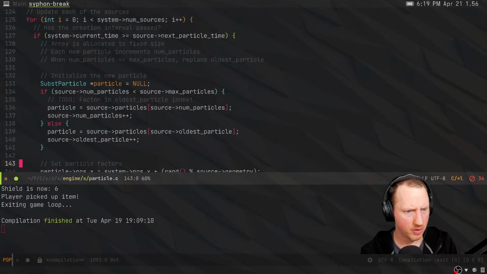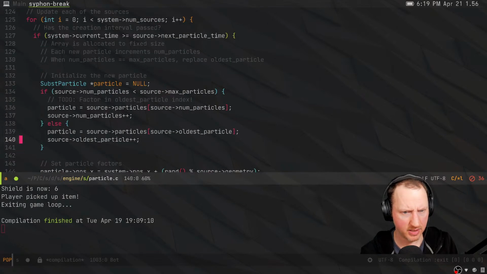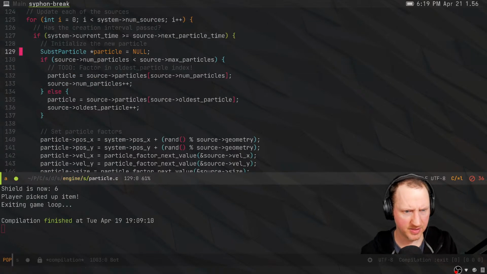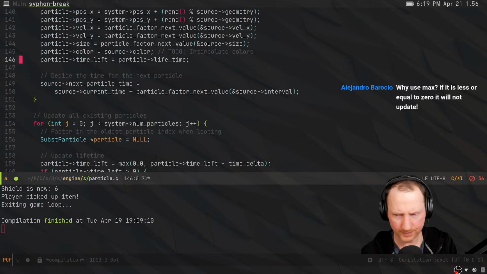That should work, I think. Return t-val. Okay, that's fine. I'll just return a true on that. Now, the thing I said is that in these two places, we need to calculate the right index based on the oldest particle index.